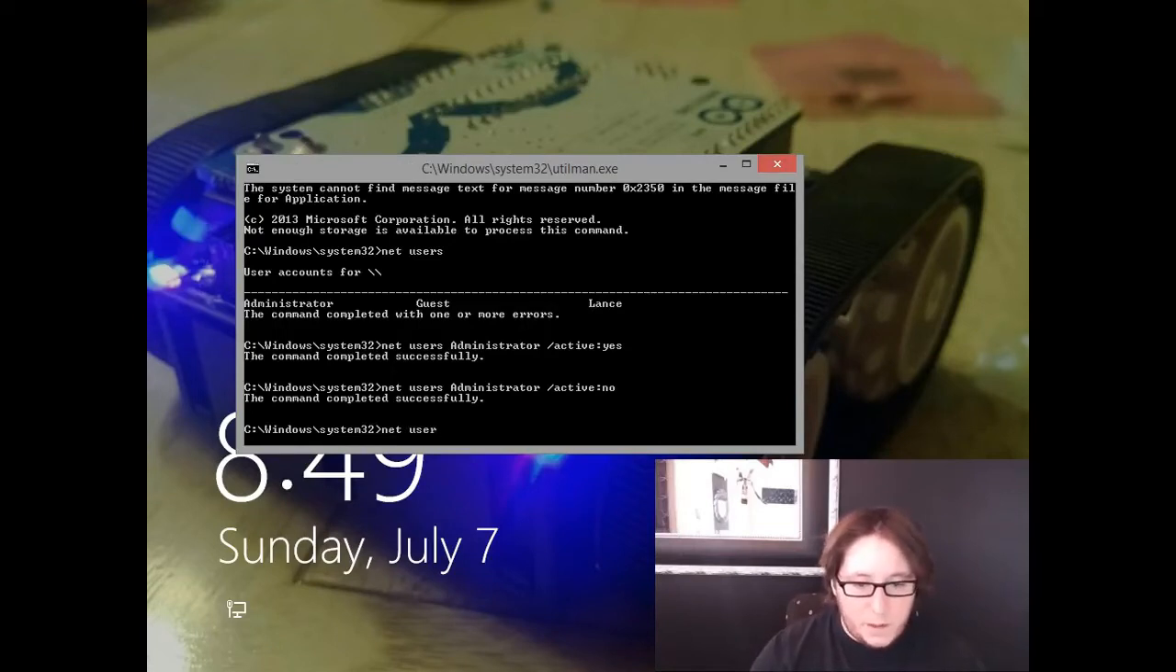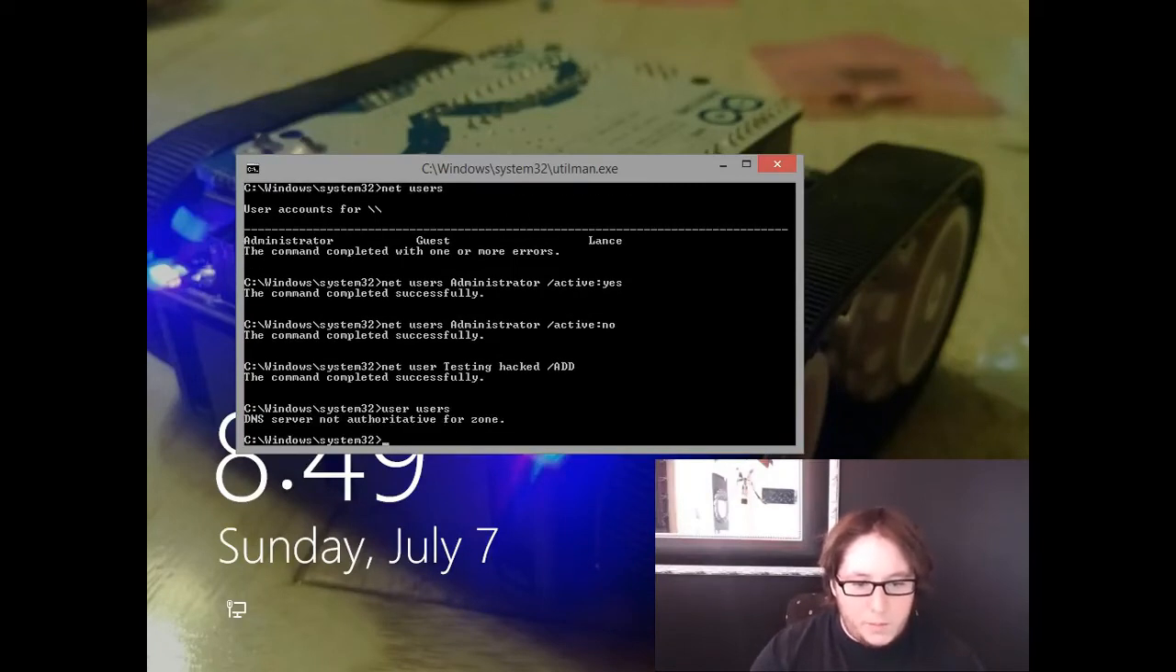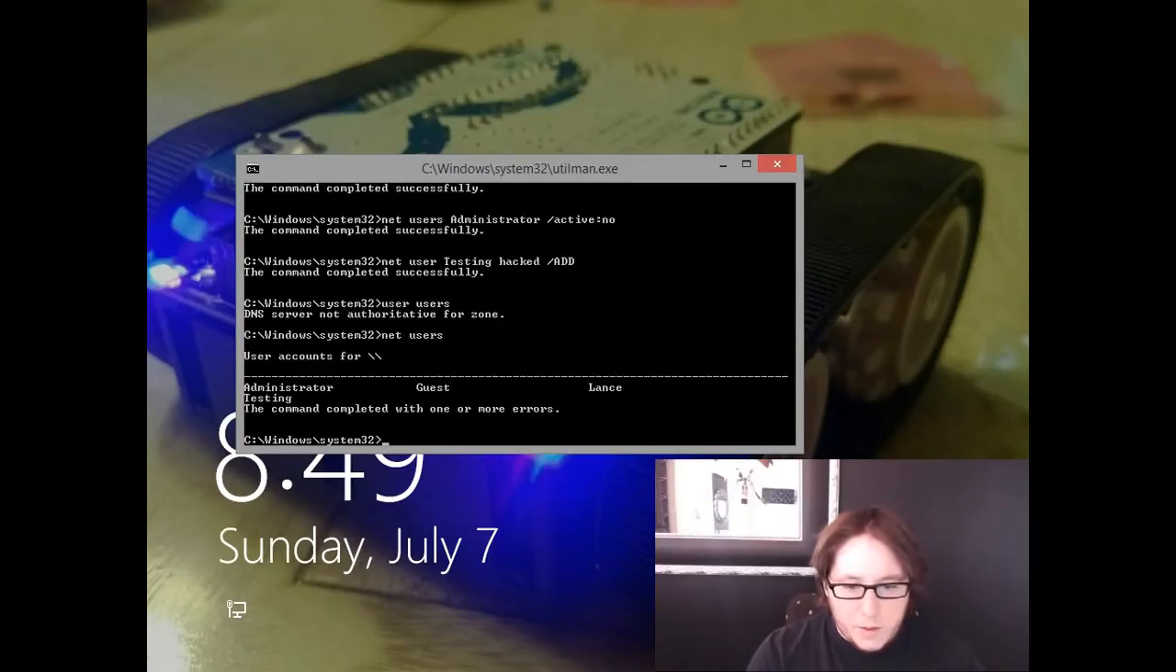We can add somebody if we wanted, and we could also change the user password for Lance, but we're not going to. So we'll do net user testing, and then we'll do /add. Oh, we'll probably need a password. We'll put what everybody loves, hacked, /add. That's good. Now if we type net users, I'm sorry, net users. We have administrator, guest, Lance, and testing. Great. So we can always get rid of testing.